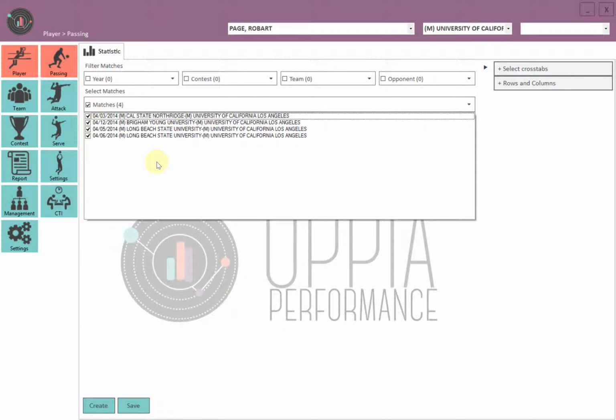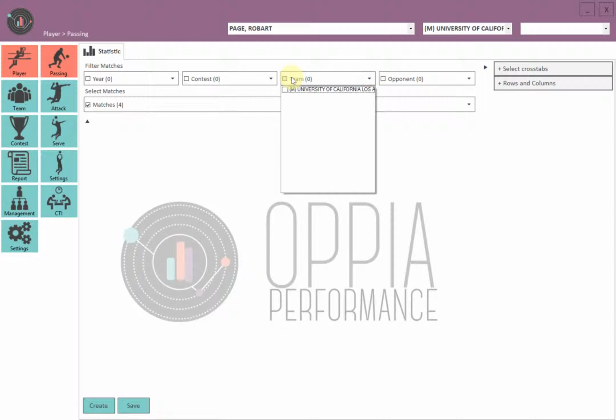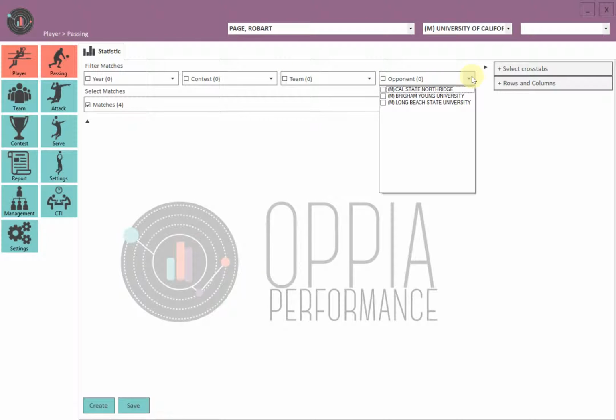After a while, when you build up your database and you have a lot of matches included here, you can filter by year, by contest, by team he played for. If it's a transfer in college or if he's also playing for the national team, then all the teams he played for will show up here, or you filter by opponent. For now I selected the 4 matches and I'm gonna just generate here player passing statistics very fast.